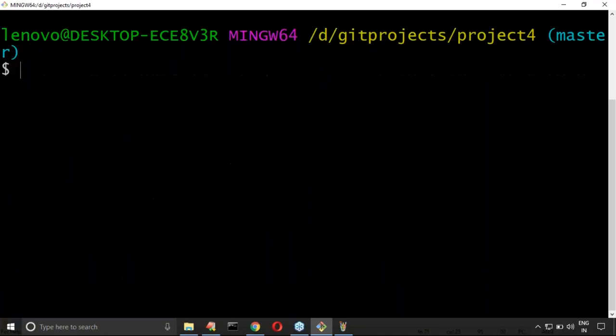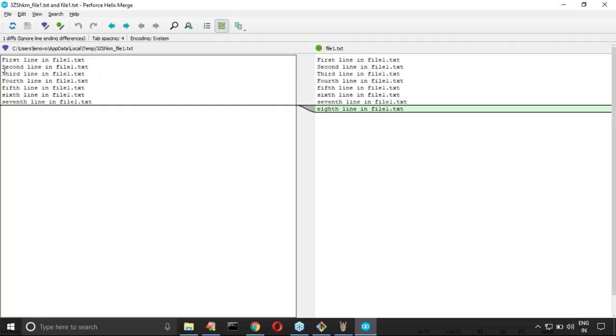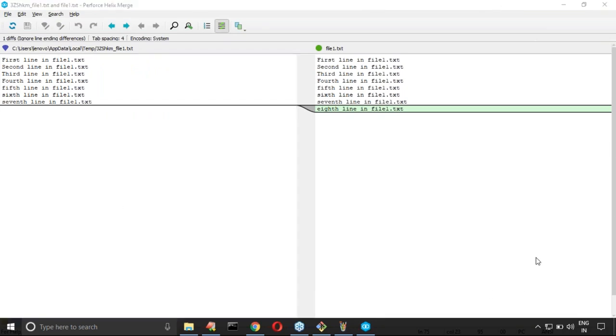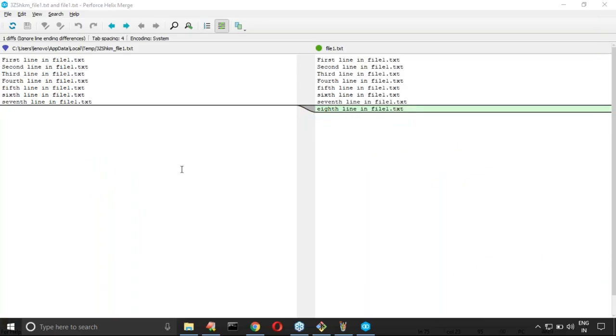Now have a look once. git difftool file1.txt. Observe carefully. Are you seeing the GUI screen or not? Yes. Here is the 8th line. This is the staging area, and this one is the working directory. This is the extra line.